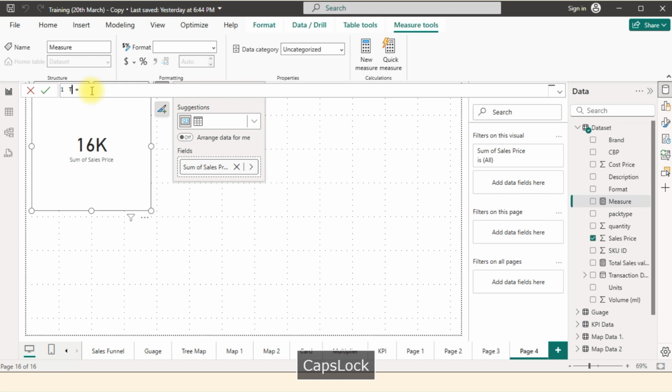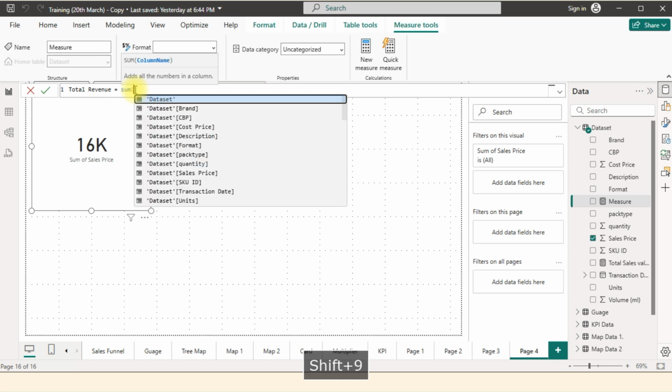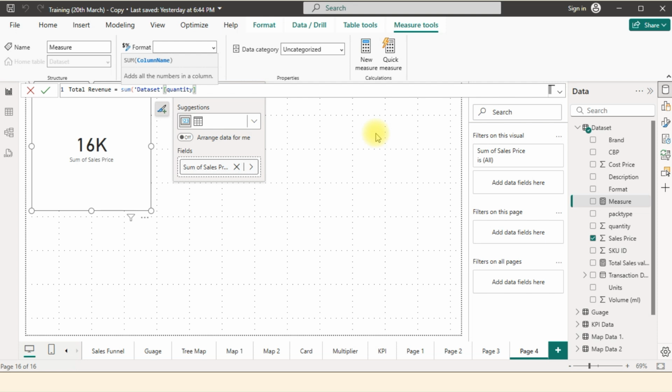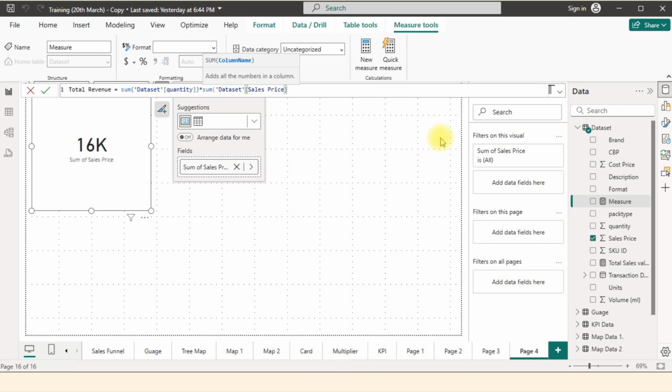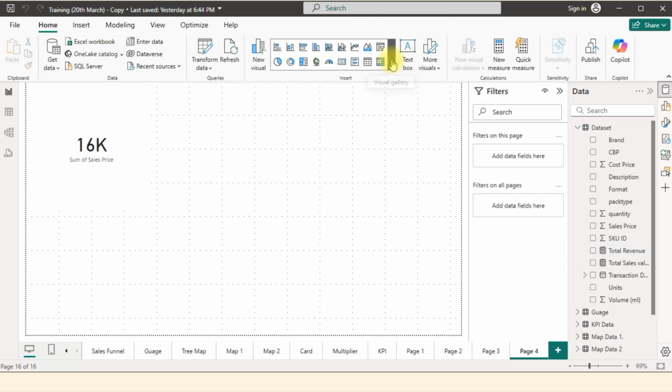Total revenue, say, sum of the quantity into sum of the sales price. Now, this is the total revenue measure which I just created. Now it has come as total revenue here. So what we can do is go and create a card for it as well.